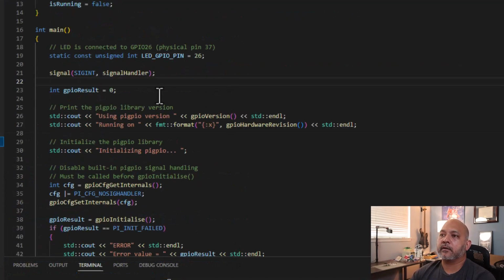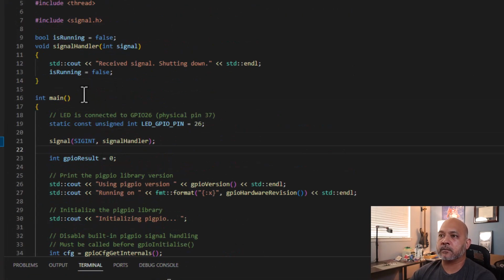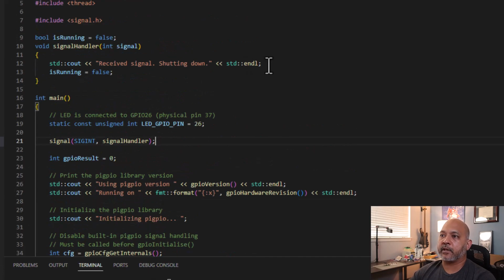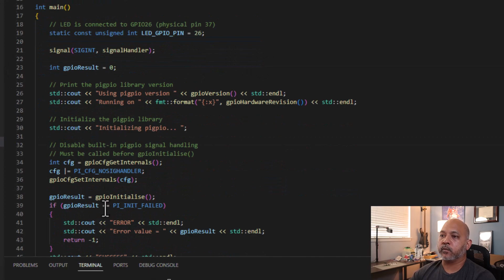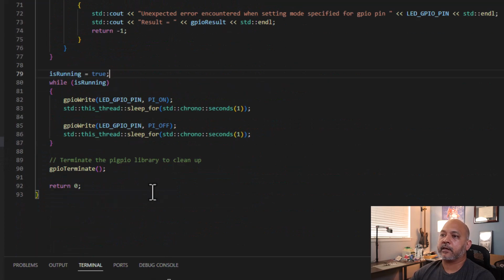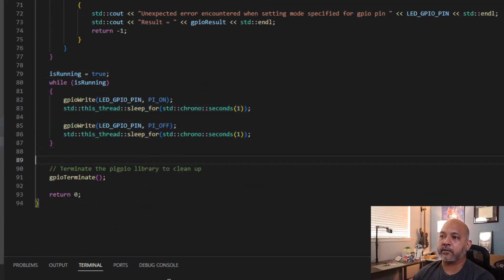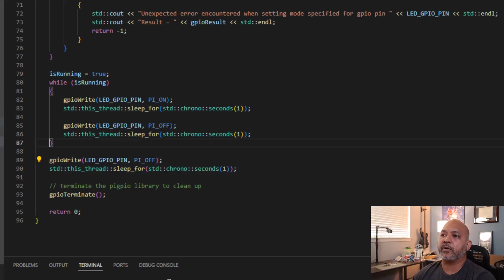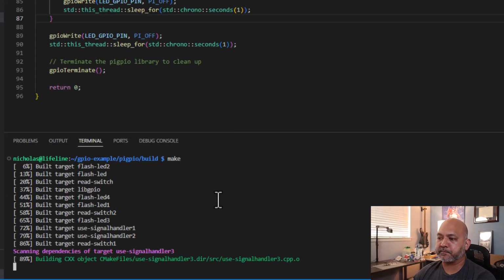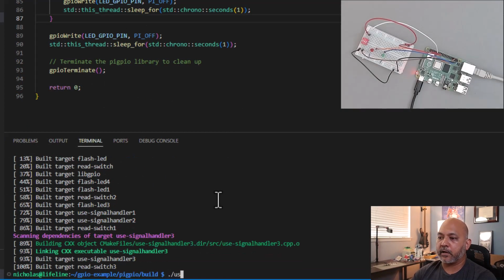Now let's go back in and try to add our own signal handler. So again, we disable the internal pigpio signal handler, but this time we add back in our own. And what should happen is we'll print this message. We will set the is_running variable to false, so the while loop will exit, and then we want to turn off the GPIO pin explicitly. So let's make this application, and then we can run it.